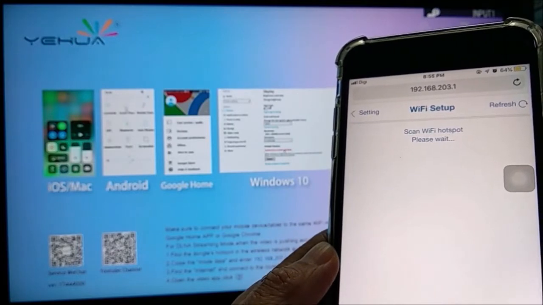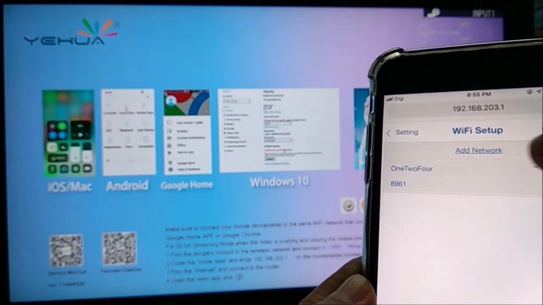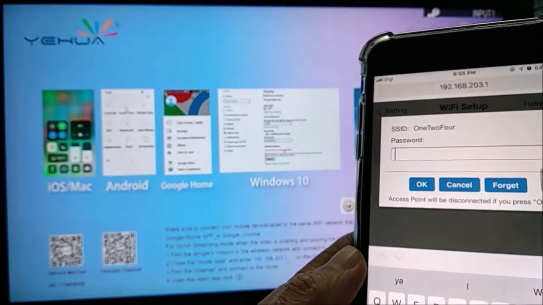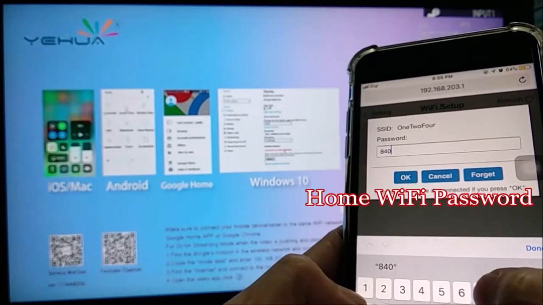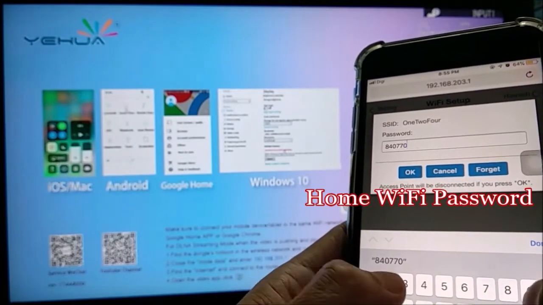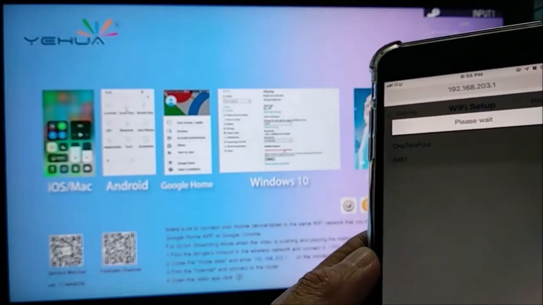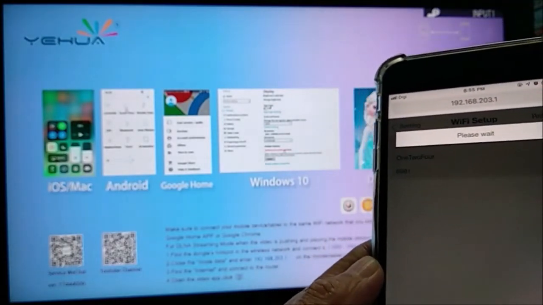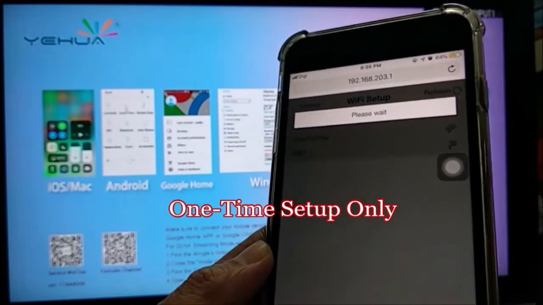Okay, it will scan our Wi-Fi. 124 is my home Wi-Fi. Okay, then key in your home Wi-Fi password. Okay, don't worry, this is a one-time setup.